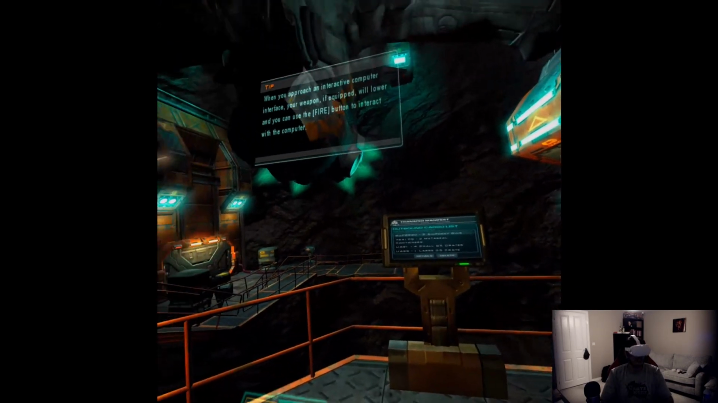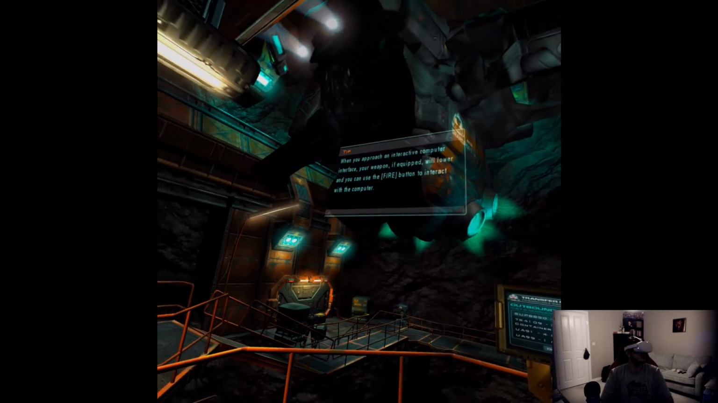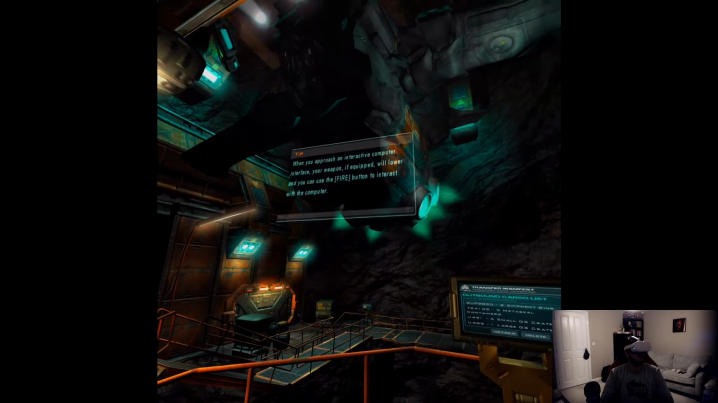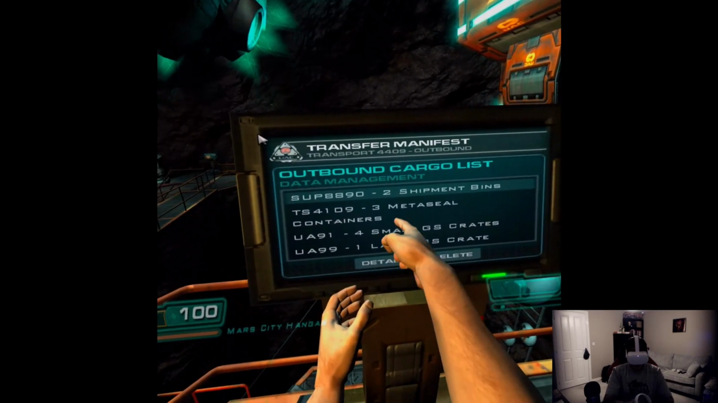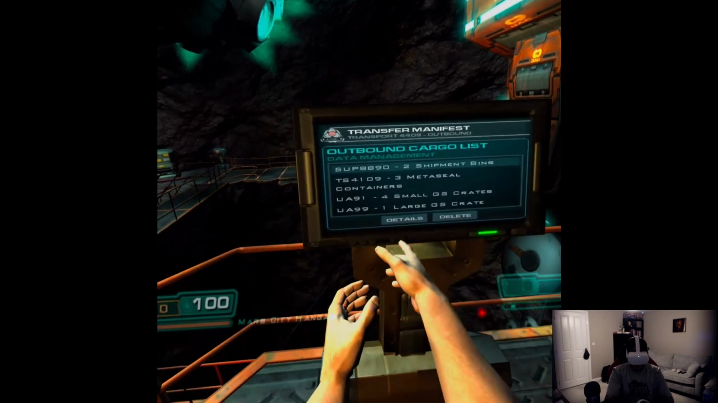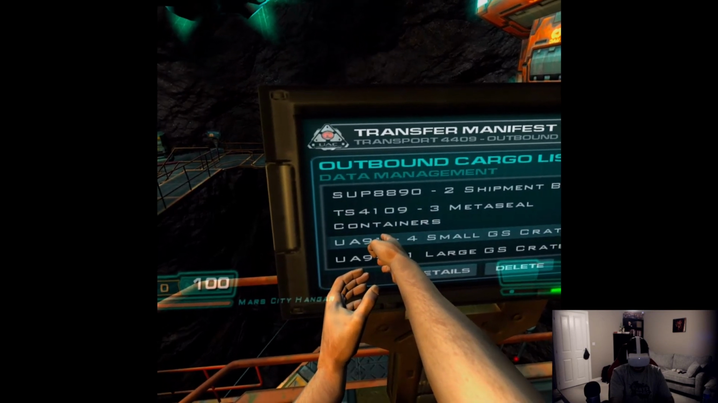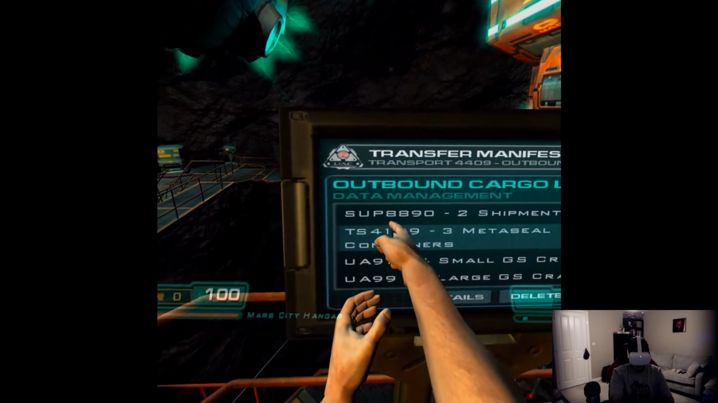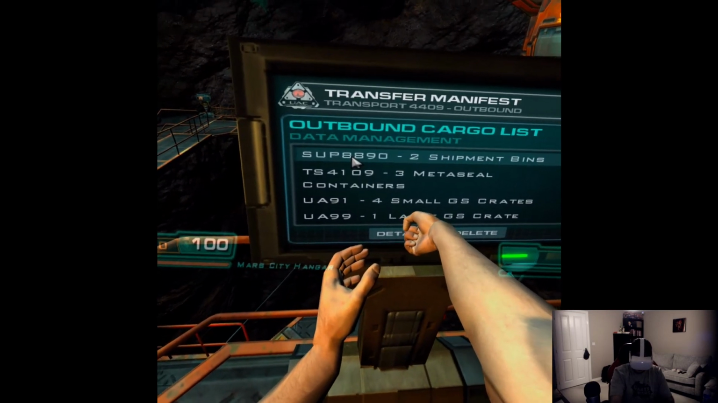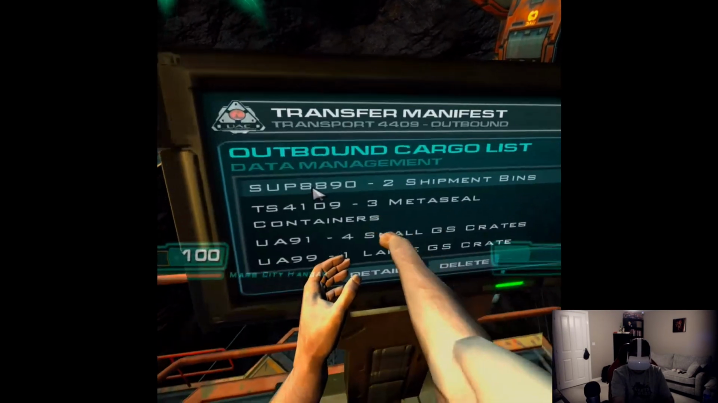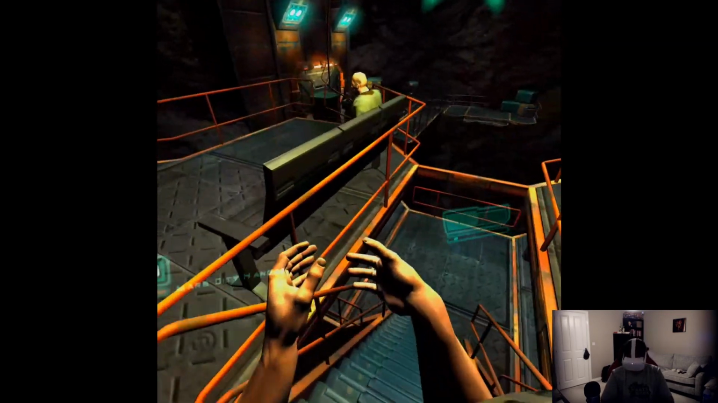So when you get to something that's interactable, so he says right there, when you approach an interactive computer interface, your weapon, if equipped, will lower, and you can use the fire button to interact with the computer. So as you can see, I can just click on stuff like so. It'll be awkward because I'm sitting down. Oh, this is insane.